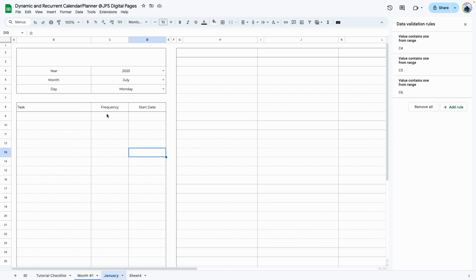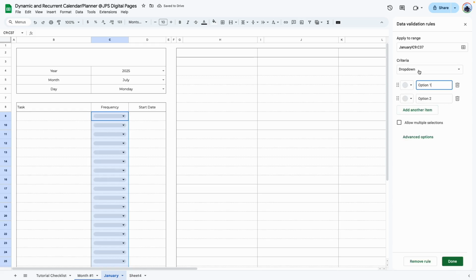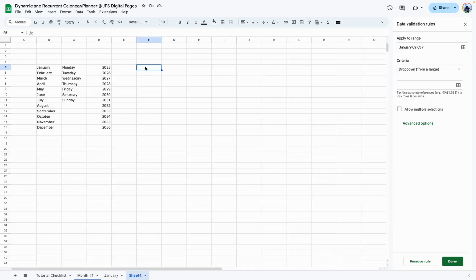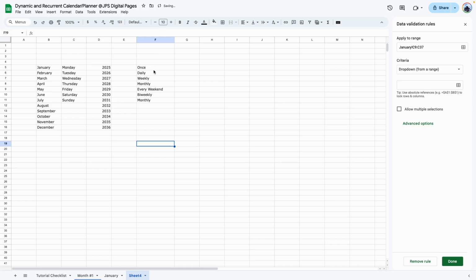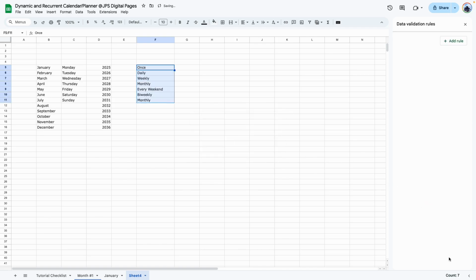And then for the frequency, we need to add drop down. So I'm going to go ahead and select the entire range and add rule. You can type it directly here or use a reference sheet. I will go ahead and use drop down from range and go back to my reference sheet and type in some frequencies. Okay, so here are the frequencies: once, daily, weekly, monthly, every weekend, bi-weekly, which would be twice a month, and then monthly. So now I can go ahead and select data range, highlight this entire range, hit OK, and done.